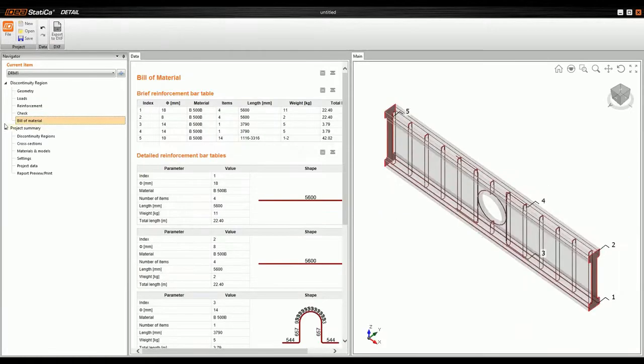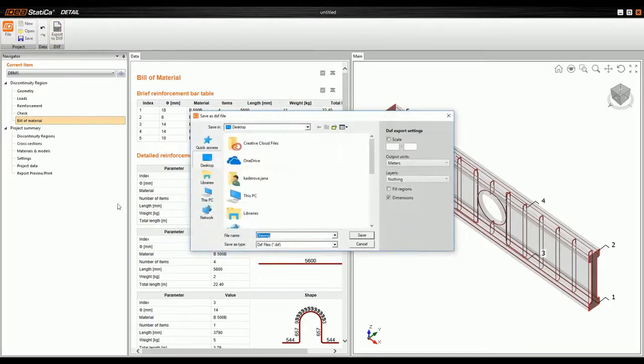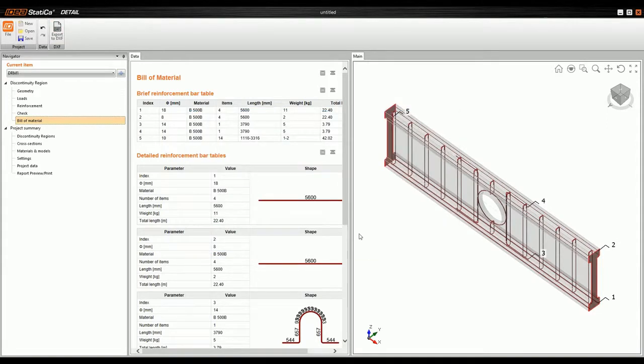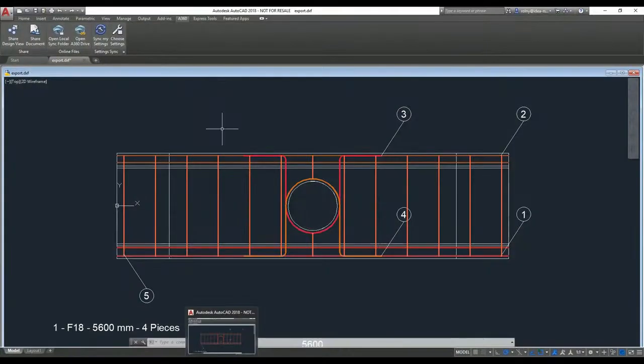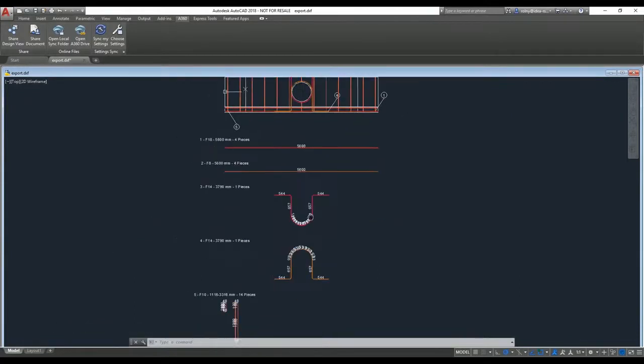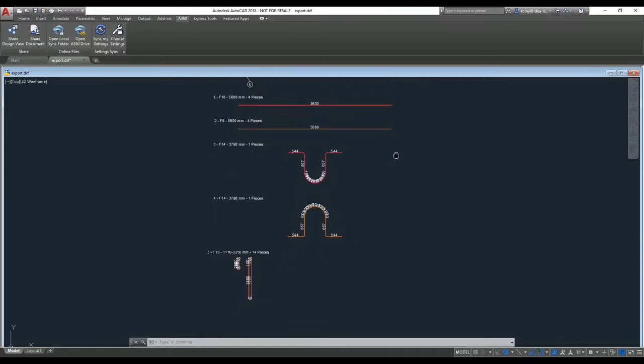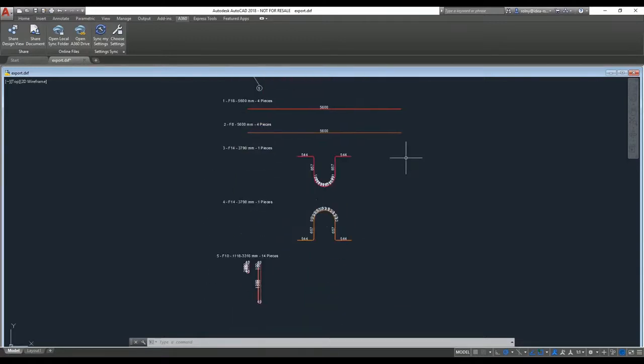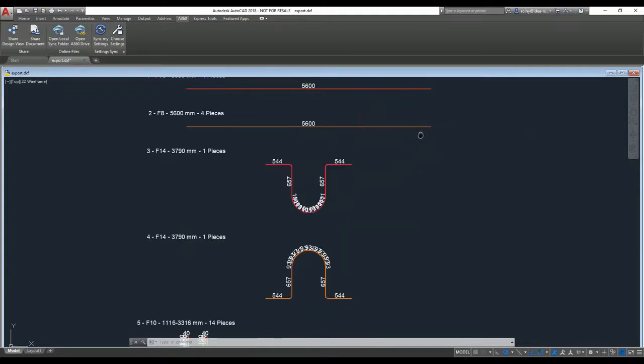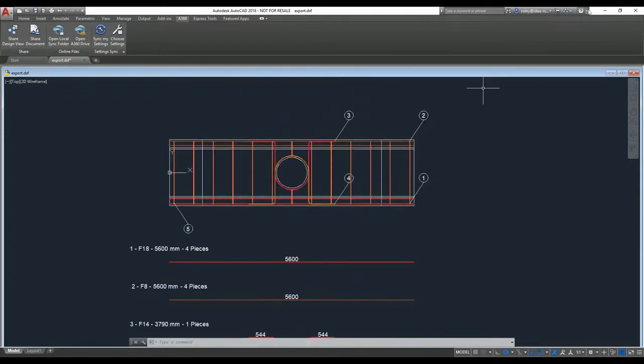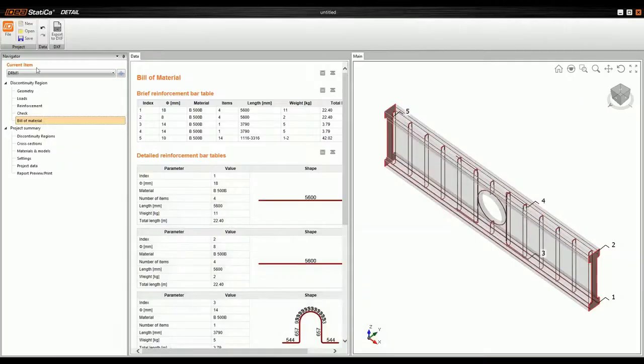Now we can move to bill of material, and the nice new feature, very useful, is the export to DXF file. I can just save the DXF file, and you can see I have already opened the file in AutoCAD. You can see that I have all the items of reinforcement present in the drawing, so you can continue working on that drawing.